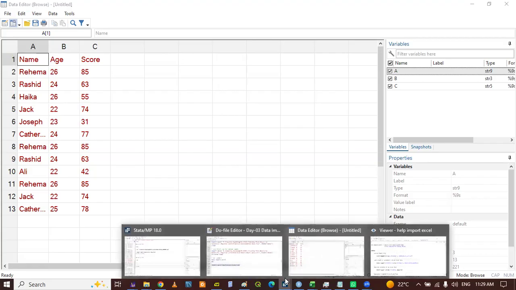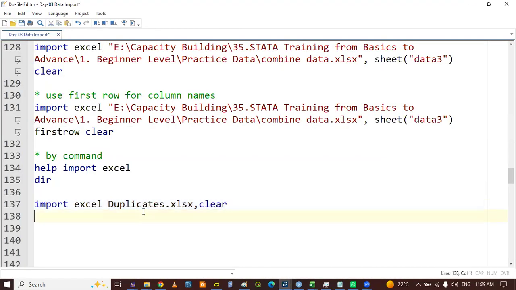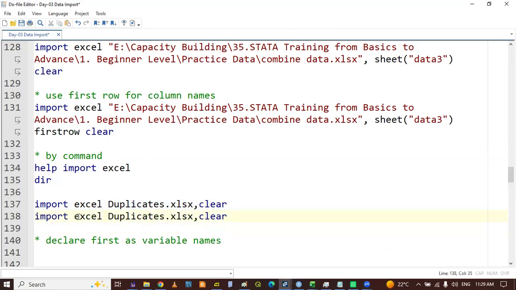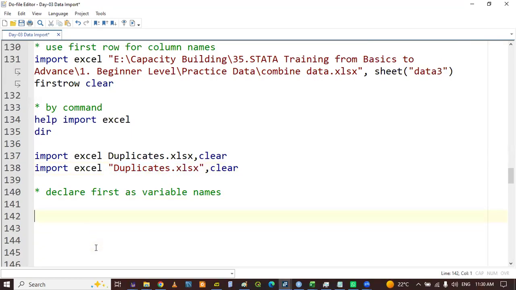So what is the solution? The solution here is to make the first row variable names. Declare first row as variable names. How can I do that? To do that, before that, here you have two choices. You can even enclose this with the quotes, or you can ignore if it is just one word. So this, most of the time I prefer the one with the quotes.